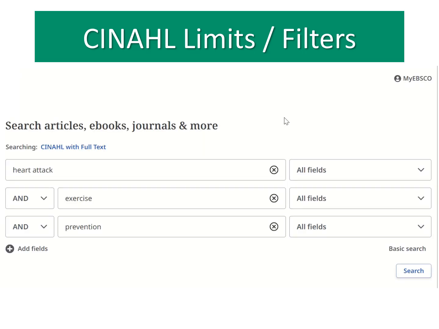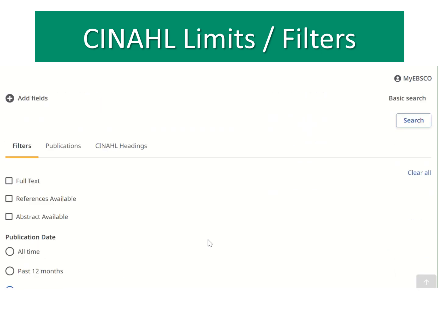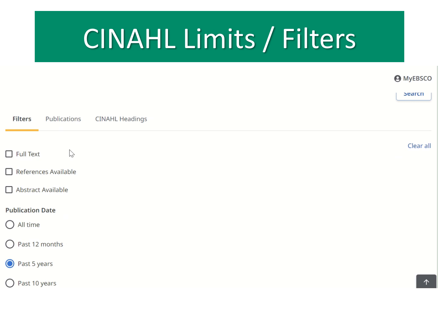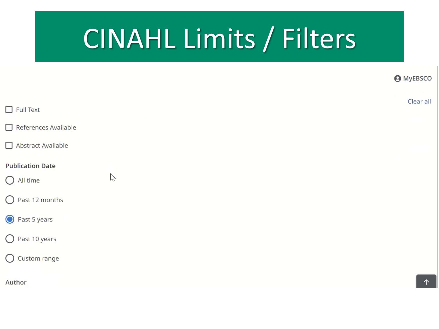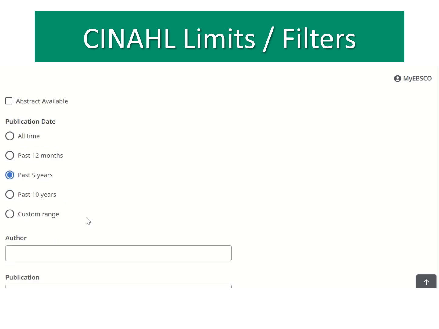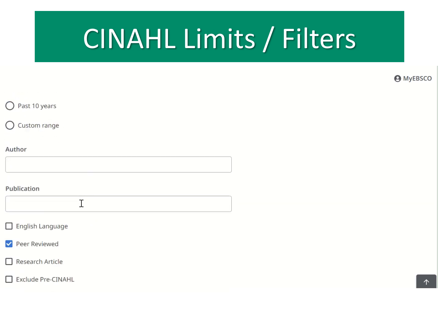Now that we have a few search terms entered into the CINAHL Advanced Search screen, let's look at how limits can filter down your results so that you are only looking at the most relevant instead of a really long list of results. If you scroll down, you'll see filters with the yellow underline and then all sorts of options to reduce the result list. You can put in a date filter. You can put in a certain journal.